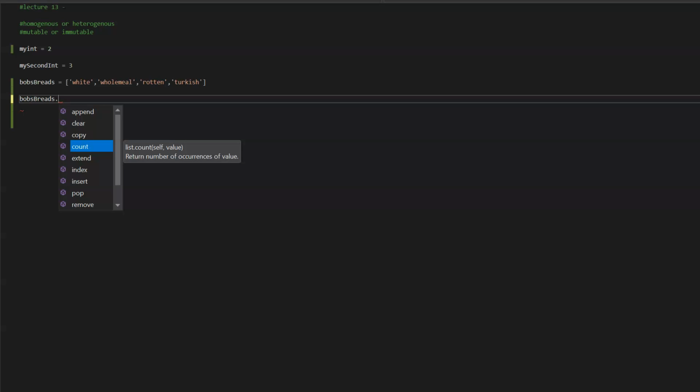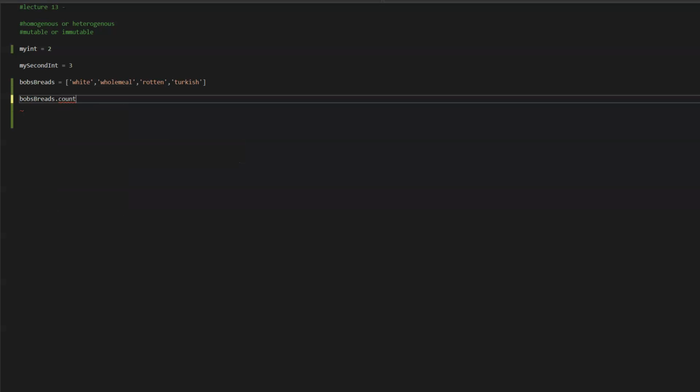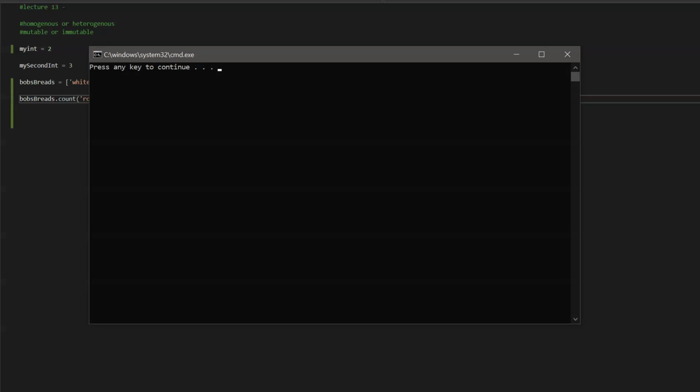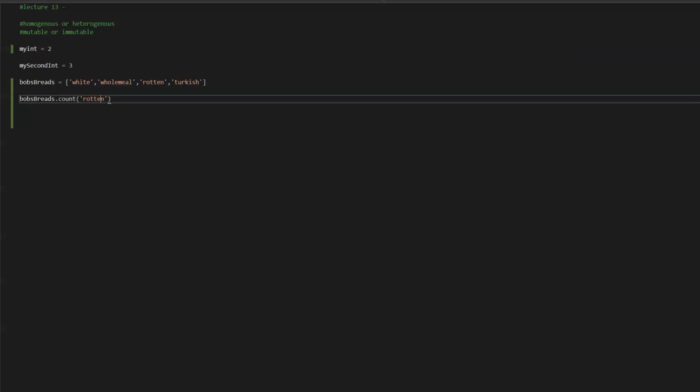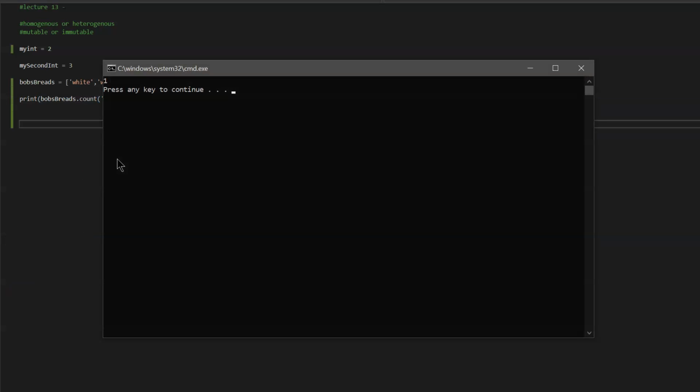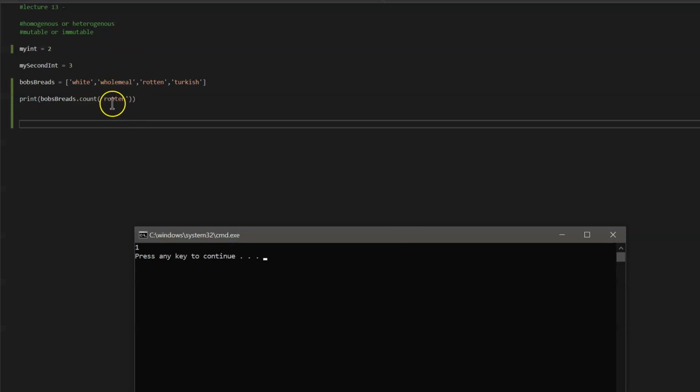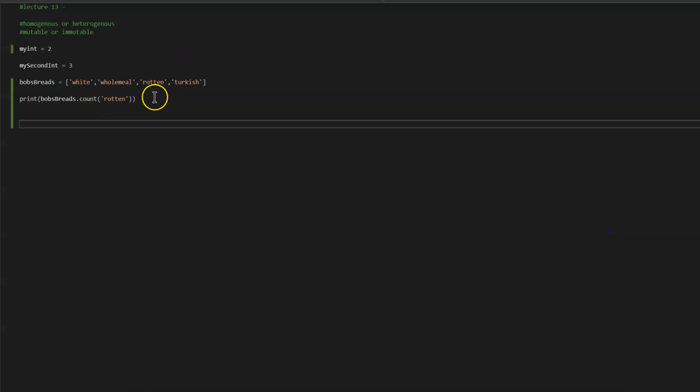Count counts the number of occurrences of a value. So you might be thinking, well, count would just count the number of elements in a list. But we use a different keyword for that, which we'll get to later in the video. So count actually says count the number of occurrences, which means if we do rotten, right? Oh, whoops, because all of these keywords return elements instead of actually printing, we've always got to print the thing. 1. So what it does is it counts the number of rottens in the list. Pretty self-explanatory.